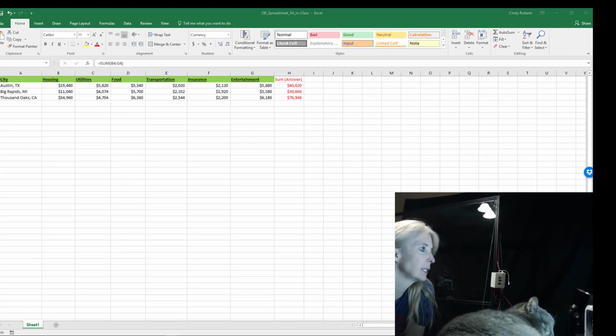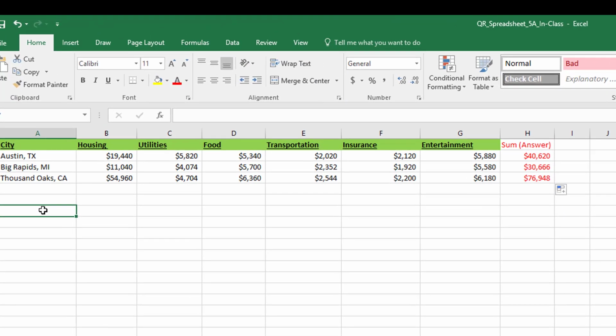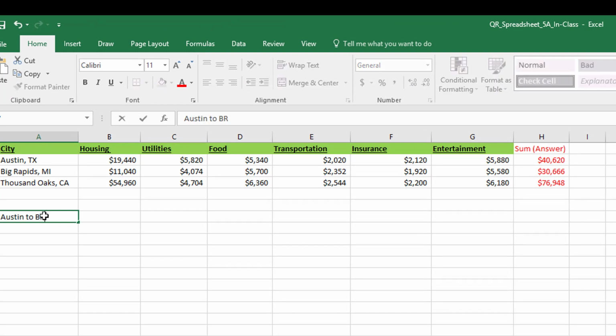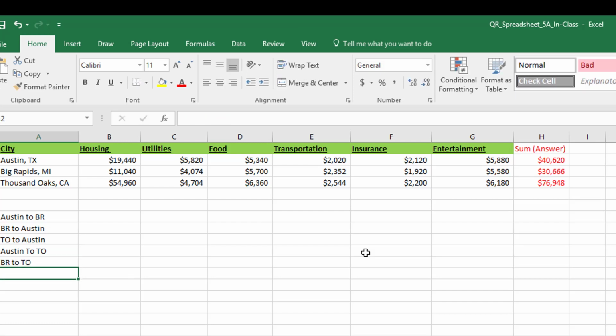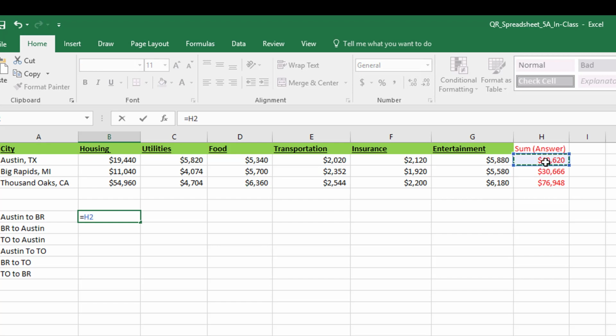All right, so after you find the cost of living, next it says you want to write ratios for the annual cost of living for each pair of cities. In other words, I'm going to do Austin to Big Rapids, Big Rapids to Austin, Thousand Oaks to Austin, Austin to Thousand Oaks, Big Rapids to Thousand Oaks, and Thousand Oaks to Big Rapids. All right. So I'm going to just put these in the order that you see them here. Okay, meaning that from Austin, so equals Austin divided by Big Rapids.